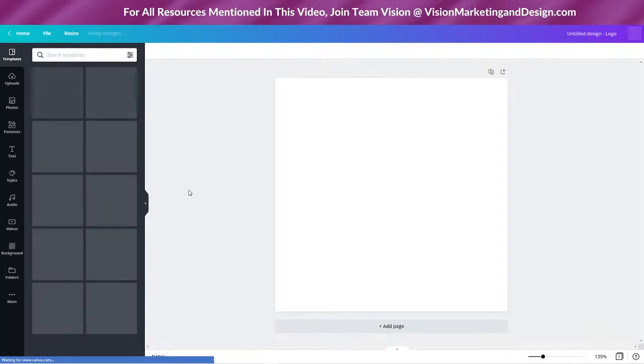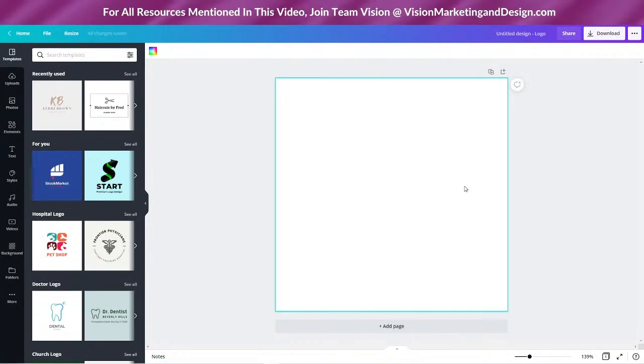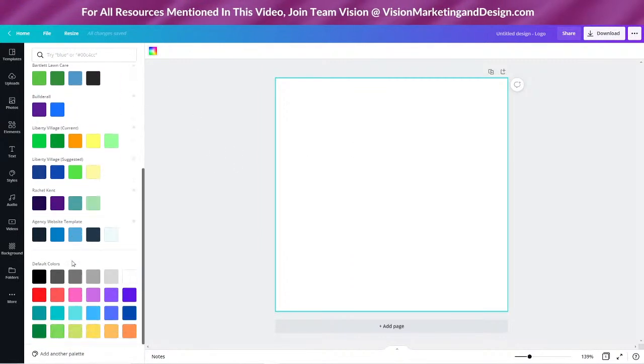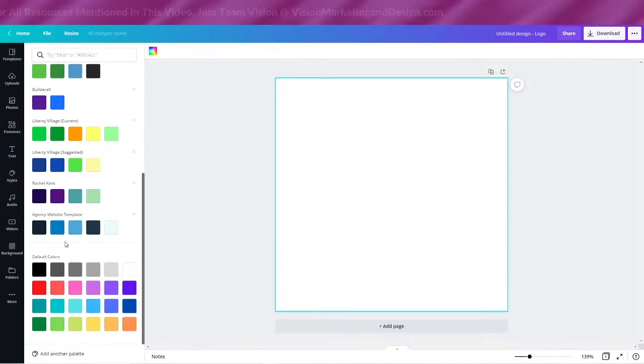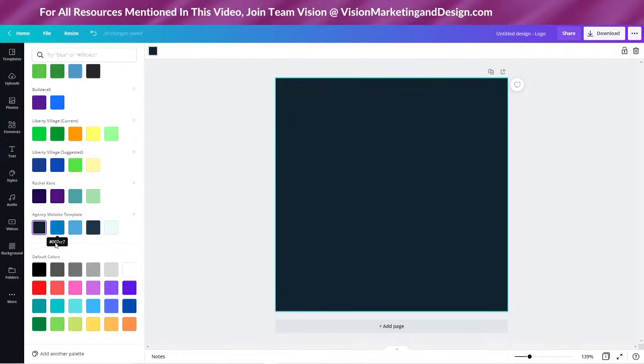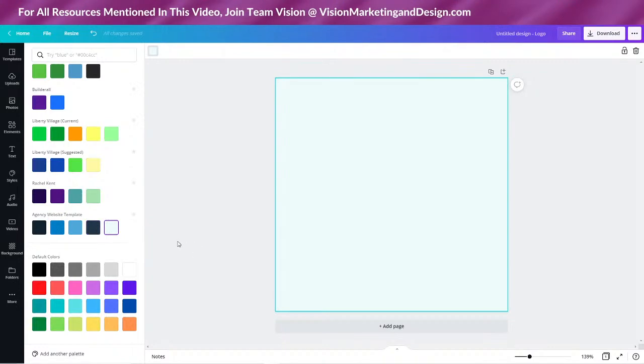So when I go to create a design, let me just show you. Tomorrow we'll talk about creating the logo. If I chose an image here that I wanted to change the color of, and I go to color, if you scroll down here, you'll see agency website template. So to change that color, all I'd have to do is that, or even when you hover over it, see how it shows you the hex code right here? So I could choose that or that. And so it's just as simple as clicking it, right?